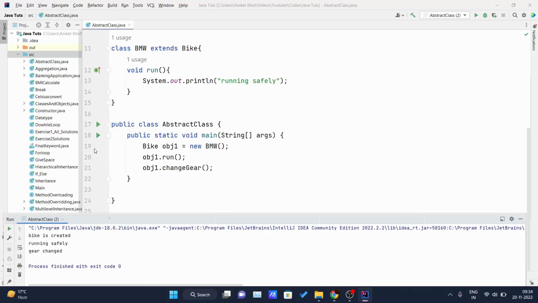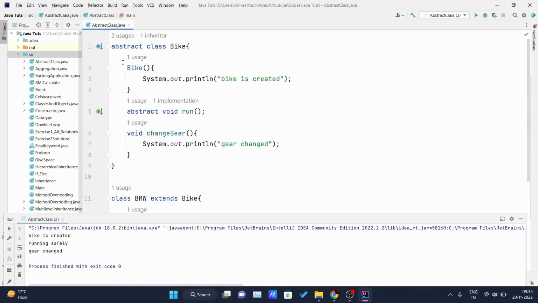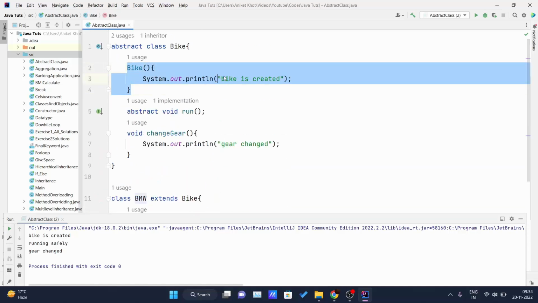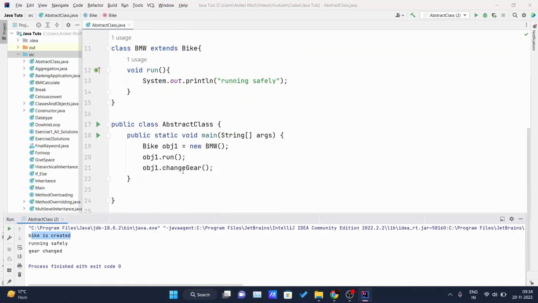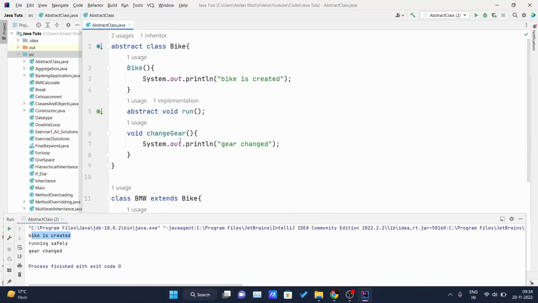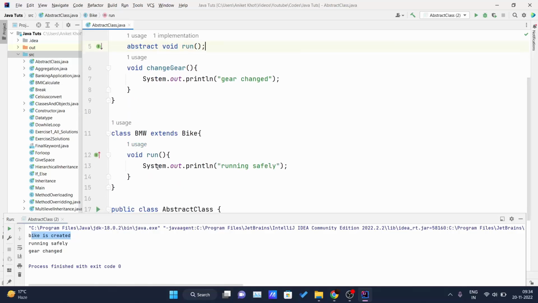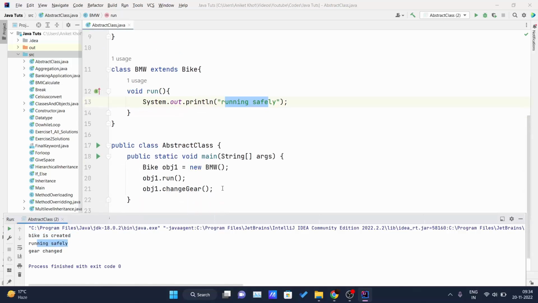Because when the program execution reaches line number 19, the object of that Bike class is created, and inside the Bike class we have declared one constructor which is printing "bike is created". That's why the first line printed is "bike is created". After that, at obj1.run, the control flow of the code will go inside this abstract void run method, which is implemented inside the BMW class, and we have implemented it as "running safely". That's why "running safely" is getting printed on the console.